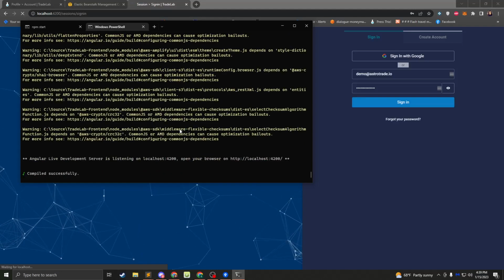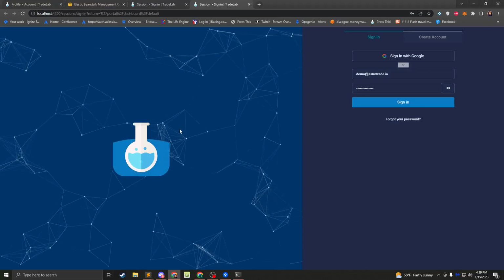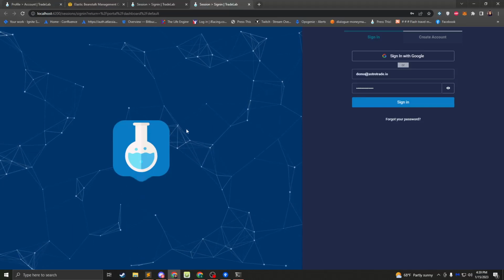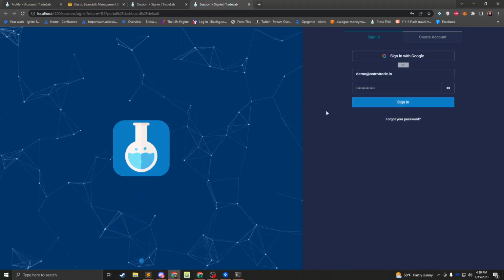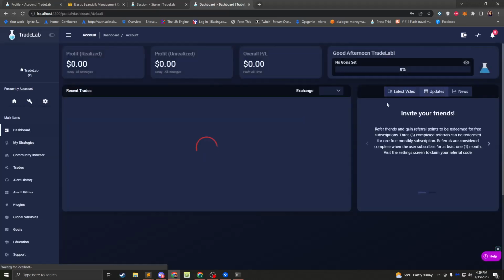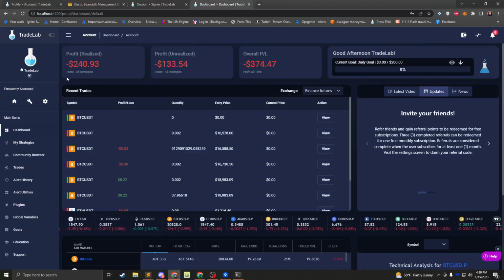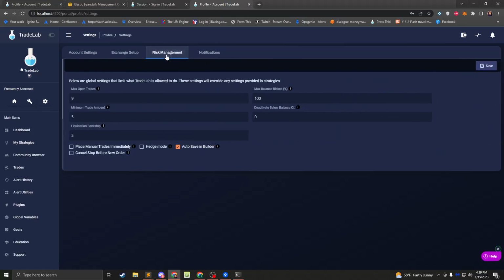What happens normally is when we go to move a stop line, we would end up canceling the current stop line and then place the new stop line. However, if the new stop line had an issue, we would be left with no stop line. So what I've done is I've created a new option in risk management called cancel stop line before new order.